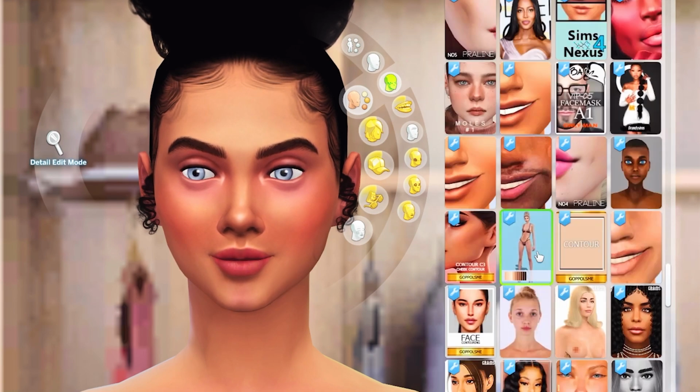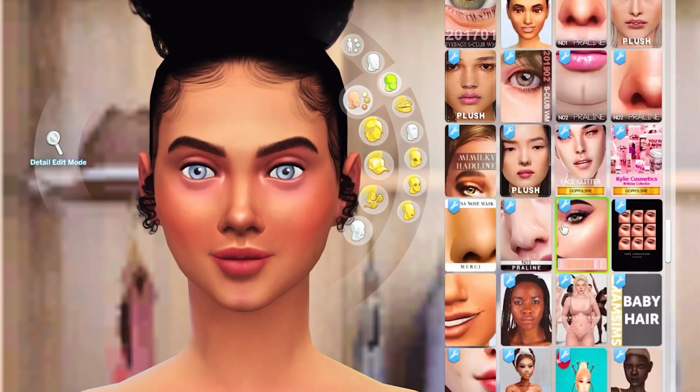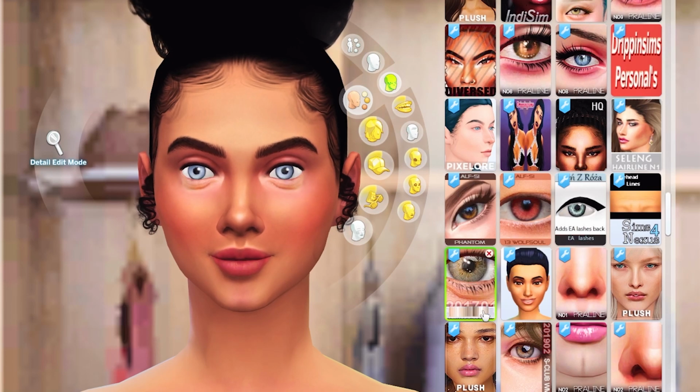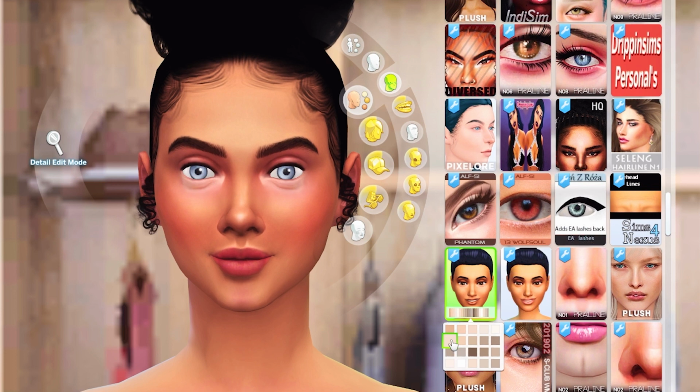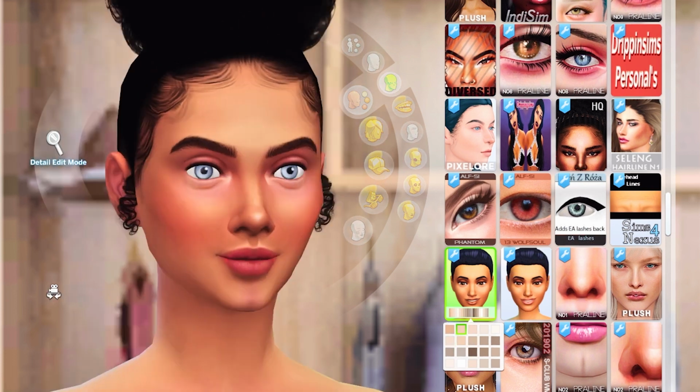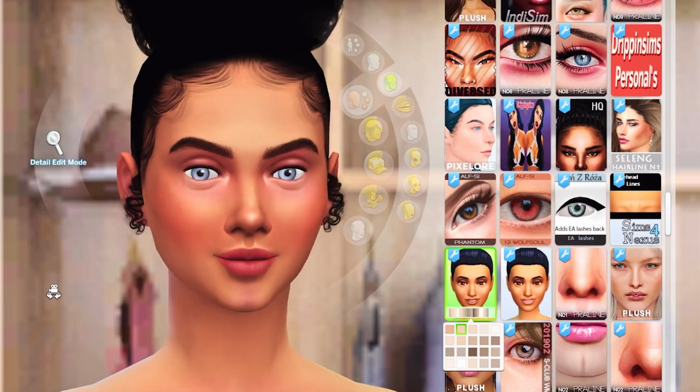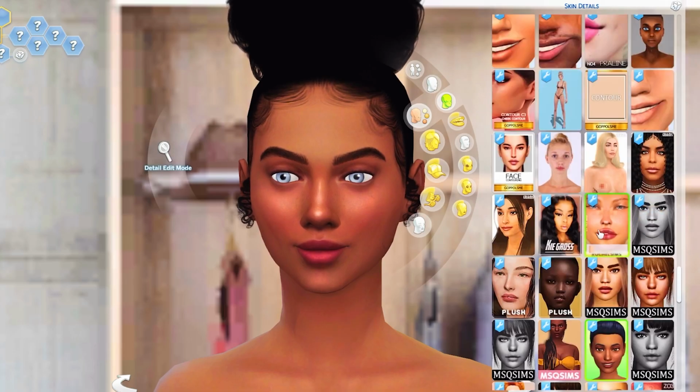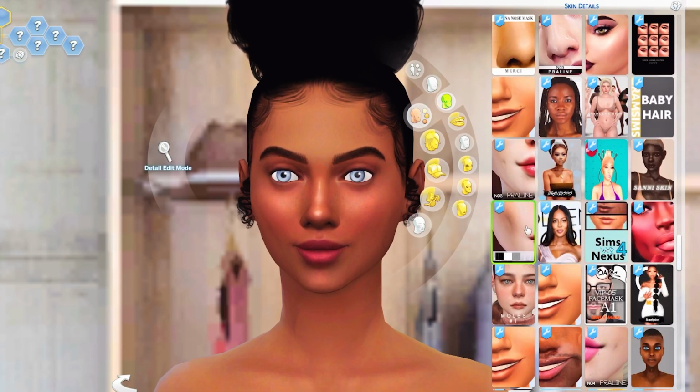Another thing you can do to give them texture and realism is their eye bags. This changes the color underneath their eye. And there's so many different kinds. There's some that are more subtle, but you see how much more real she looks, like she's lived a full life. All right, but let me get to actually putting these details on my sim.